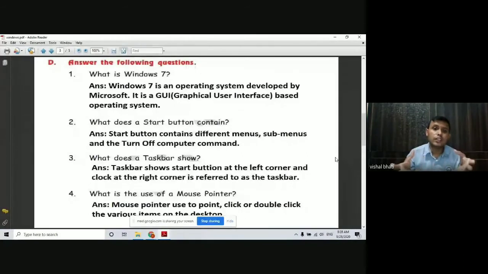What can you see in a taskbar? At the bottom you can see the taskbar. On the left you can see the start button, and on the right you can see the clock and date. In between you can see the open applications. That is the content shown in a taskbar.